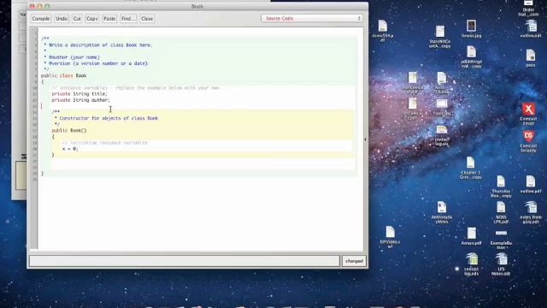Okay, so there's a title and an author. We could put as many instance variables here as we wanted. The more you put in, the larger your object's going to be. So we're just going to keep it straightforward this time on your first one, and we're just going to put in the string title and the string author.